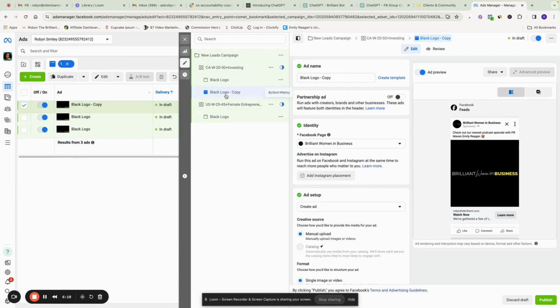Now we have a clone of the original ad. This does not add anything to the budget. It just creates another ad creative. So now we can name this for whatever the new image is going to be. So I'm just gonna make up a name here, right?